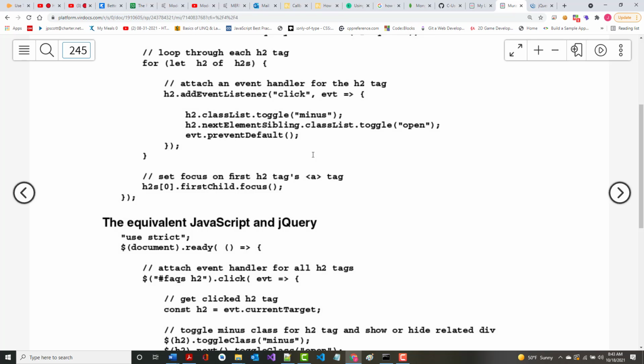All right, so if it's got a plus on it, you click it, it's going to change to a minus. If you got a minus on it, you click it, it's going to change to a plus. And you'll also notice they've got h2.firstChild.focus. What does that mean? It means the active one is the first one. So you can see with h2s, it's basically returning an array.